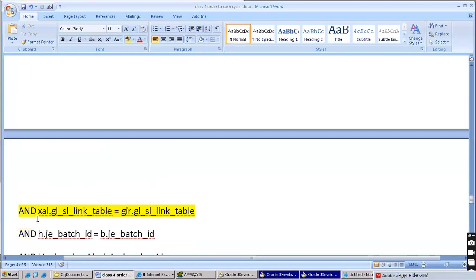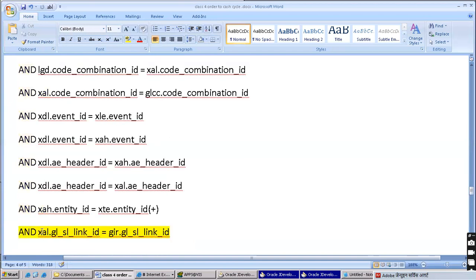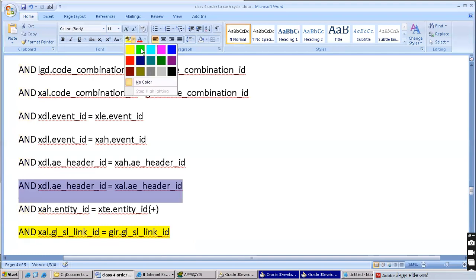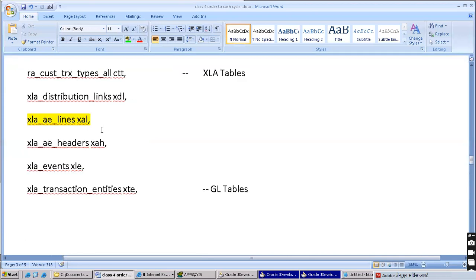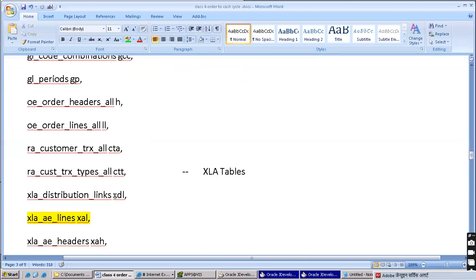Now next, from XLA AE lines, we have to come down one more step. XLA AE lines, check where it is. Yeah, this one we can take. Okay, this is the one. This is the second color I'm applying. Second level join. Check what XDL stands for. XDL stands for XLA distribution links. Clear? Second level.